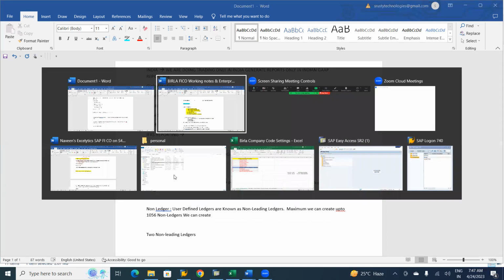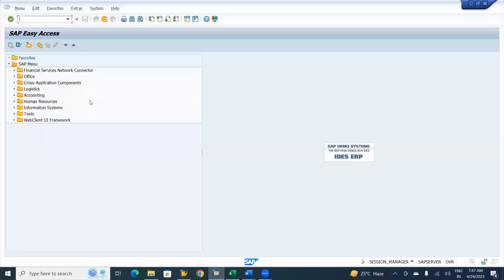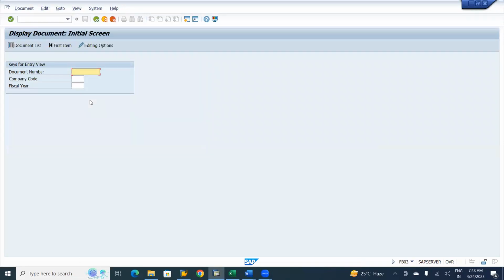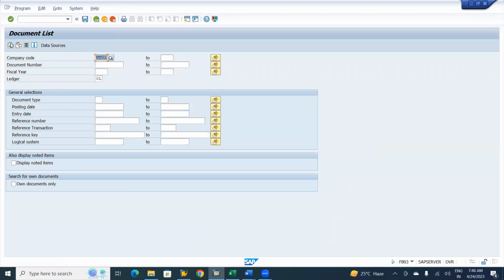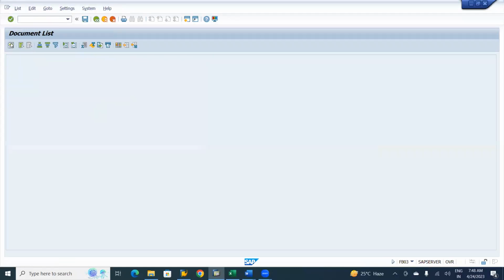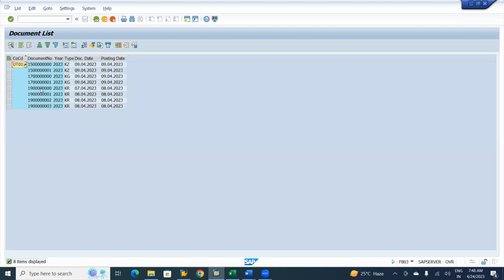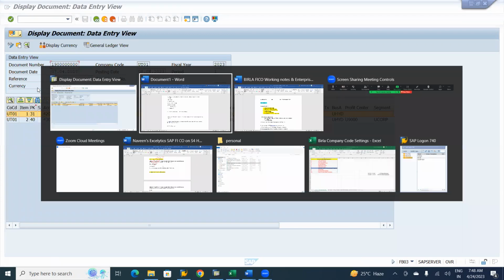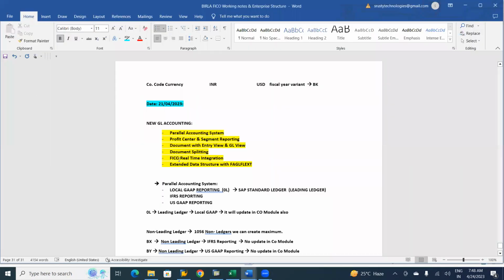See here, last week also I showed one entry. How can we view it? For example, in FB03, after posting an entry, for example, my company code is UT01, fiscal year 2023. I have posted one entry here. So two views will be there in the new GL accounting.